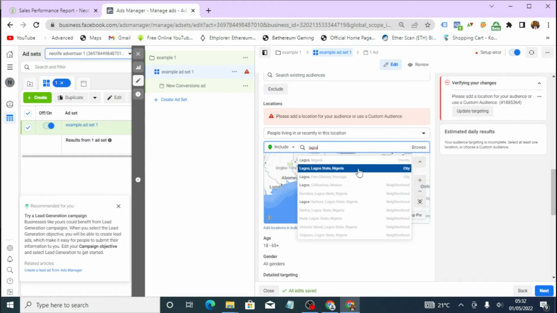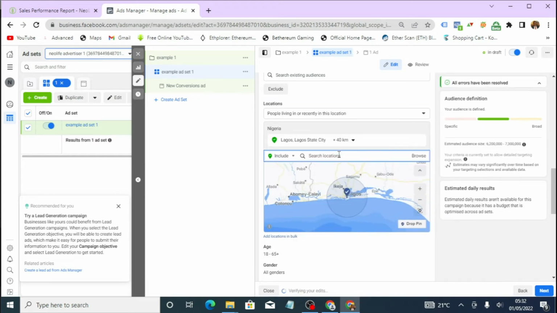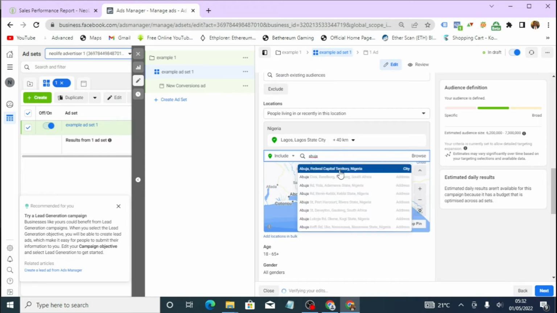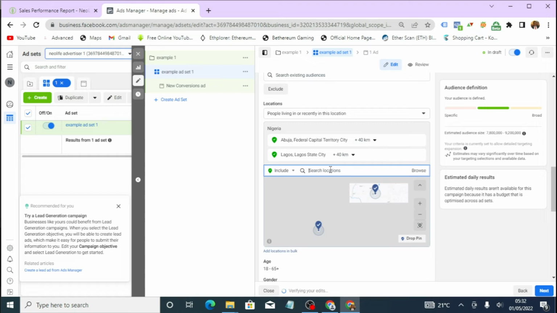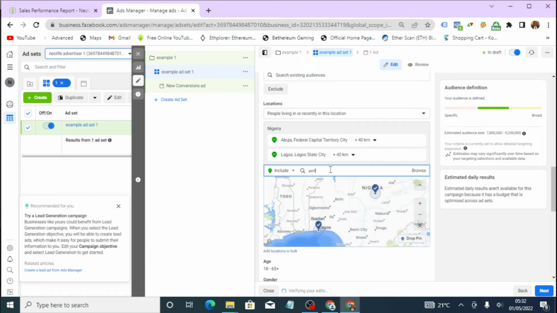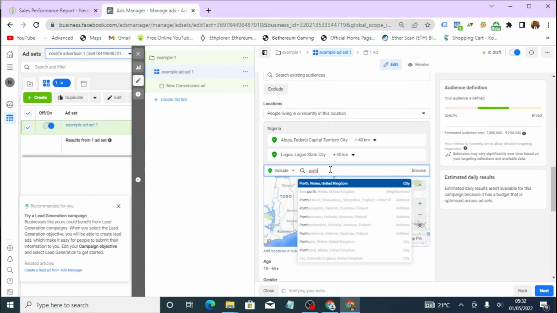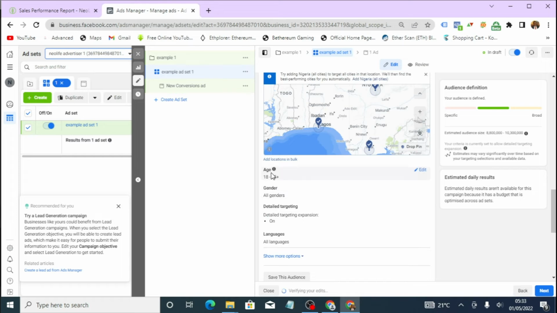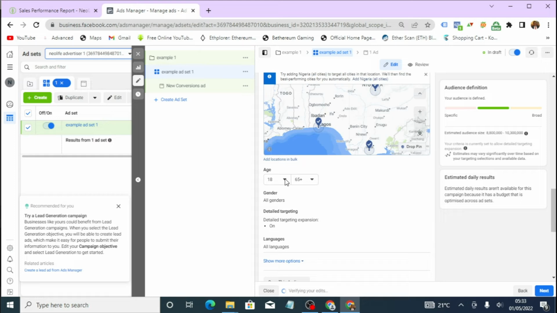So I'll put Lagos State City, and then I'll put Abuja, that's Federal Capital Territory, and then I'm going to put Port Harcourt, Rivers State, Nigeria City. I'm going to leave these locations like this, and then I'll come down. Then the age, you want to choose the age range. For this particular example, I'm going to choose people between the ages of 20 to 45.